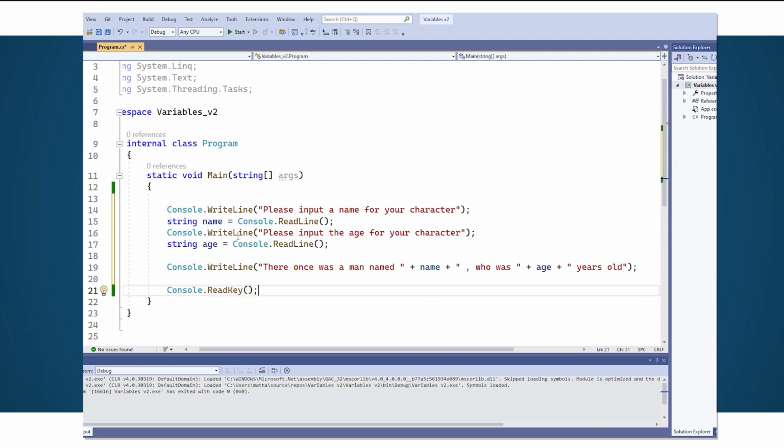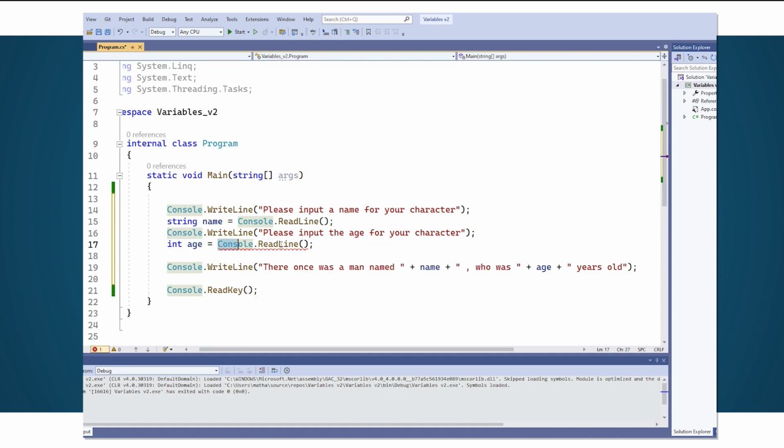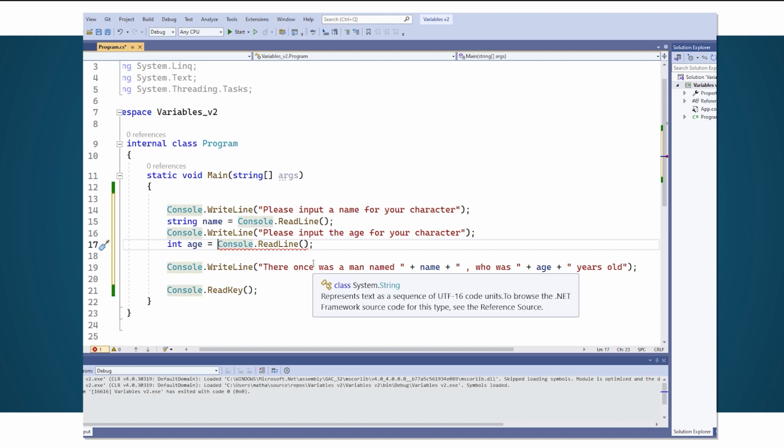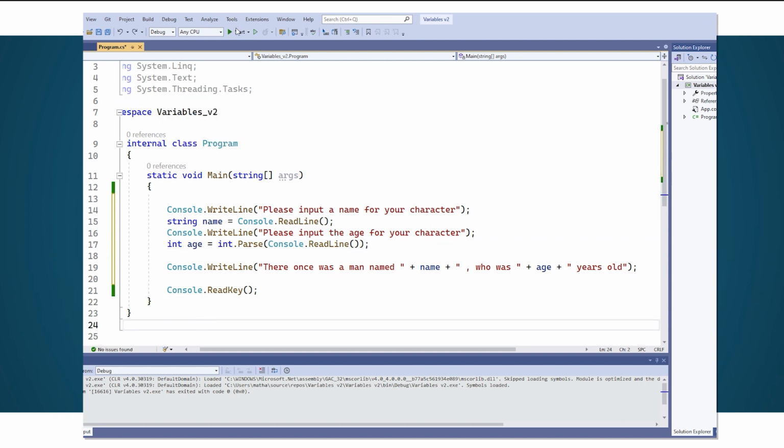And there we go. Now we could put it as a string and that's fine, but because the age contains a number, I'm actually going to do this as an integer. And because we've done it as an integer, it's going to tell us, well, this is a string and we cannot put a string in the integer. So to fix this, we need to do int.Parse and surround the ReadLine in brackets. And there we go. We're just going to run our program now.